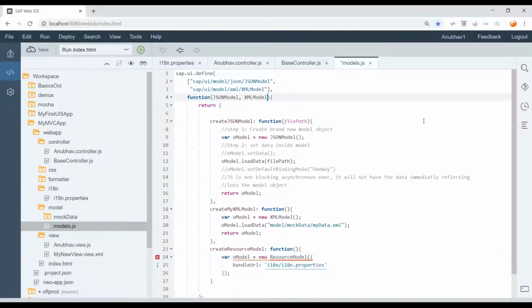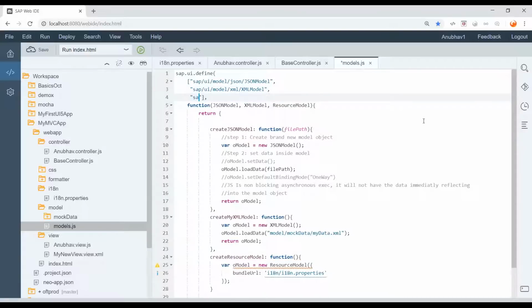Let's declare the dependency on the top. Let's put in the dependency on the top, resource model. And now we create a resource model, just an extra stuff. We have given the path where exactly my resources are placed. This is the file. Please pick the labels from there. Now the model object is created. Just got to return that. Return oModel.